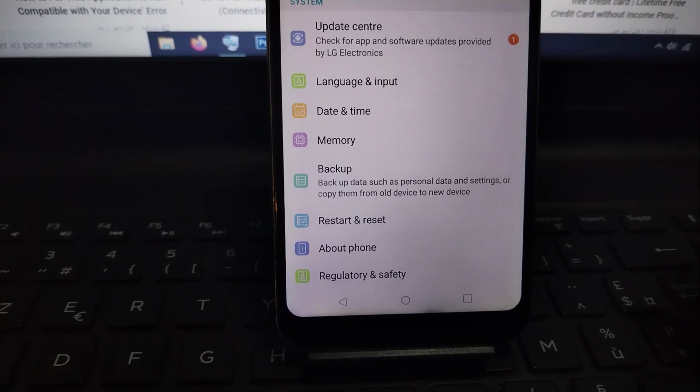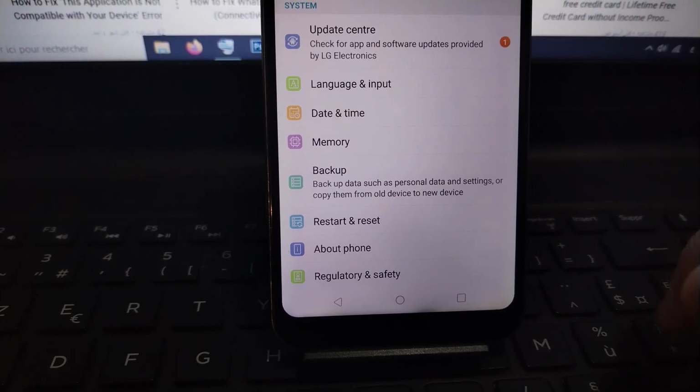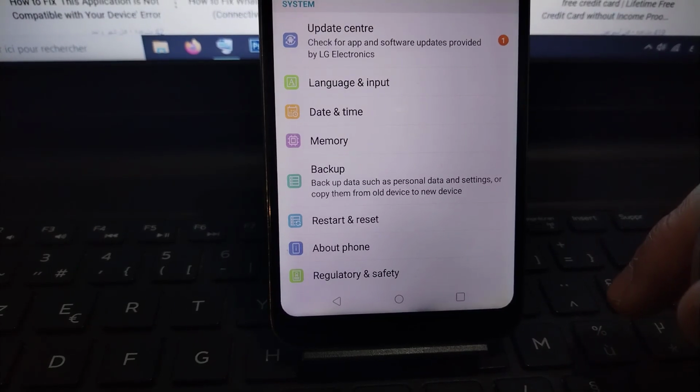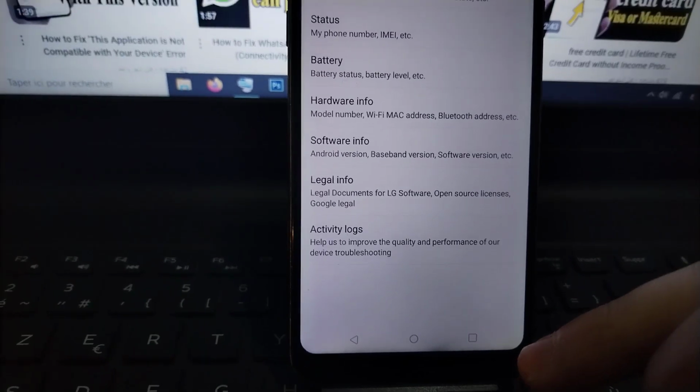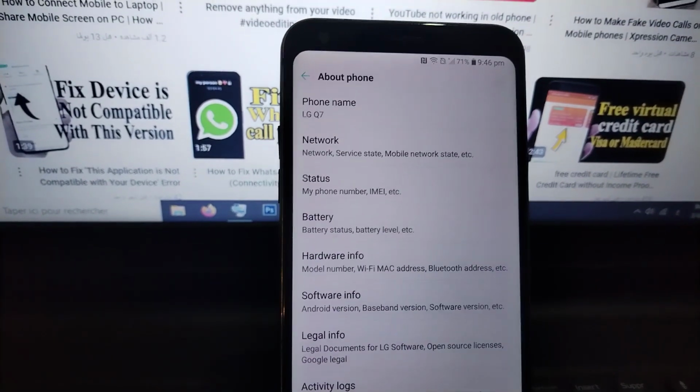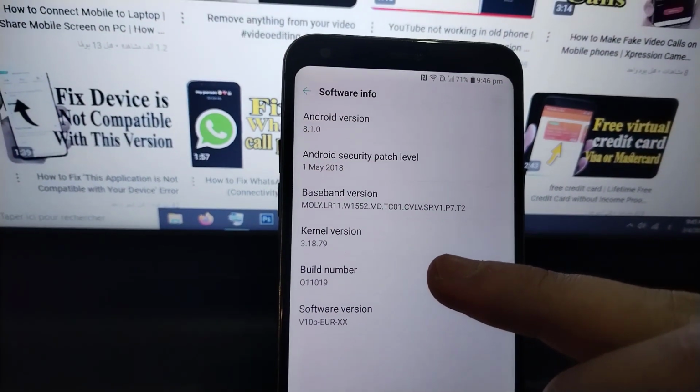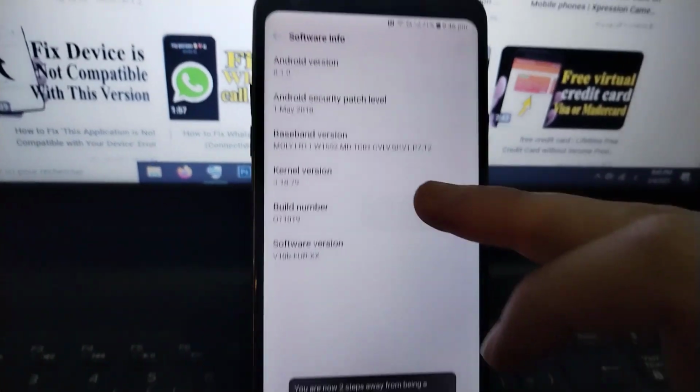Now, my friend, to activate the developer options in LG phones, all you have to do is click on About the Phone. After that, click on the program information, then click on the build number 7 times. Click here on the build number 7 times: 1, 2, 3, 4, 5, 6, 7. As you can see, you are a developer now.